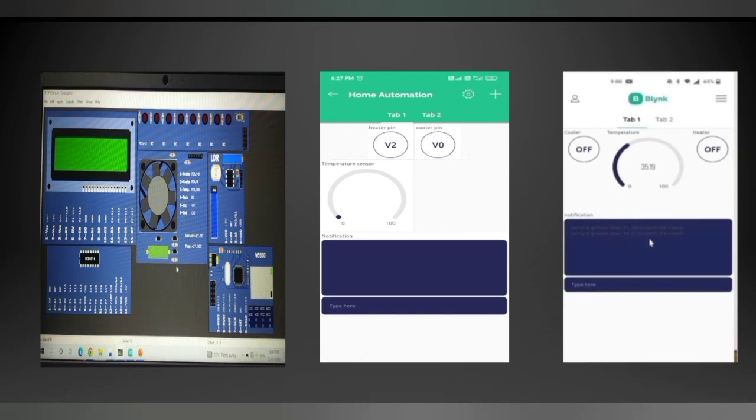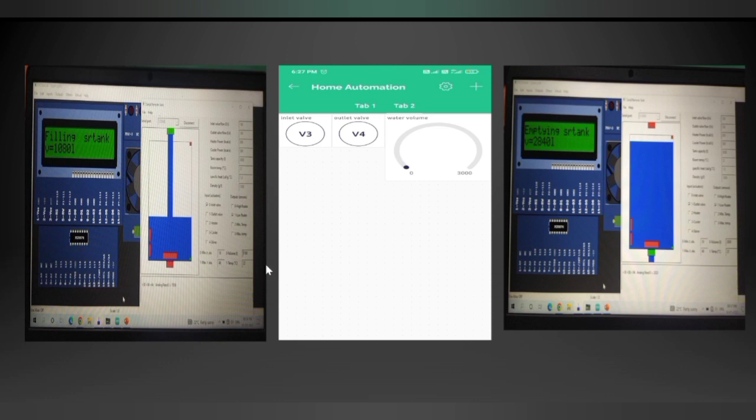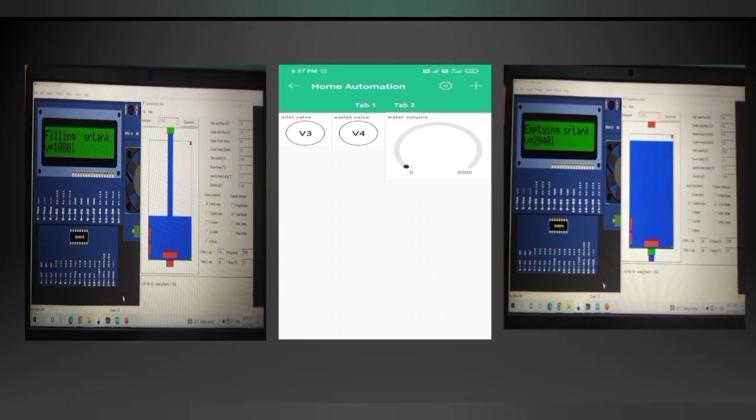Moving on to the next slide, it represents the water tank control. If the volume of the water is 2000 liters and above, the inlet valve will be switched off, and if the volume of the water is 2000 liters and below, the inlet valve will be switched on. The switch on and switch off of the water level will be controlled by the Blynk app.